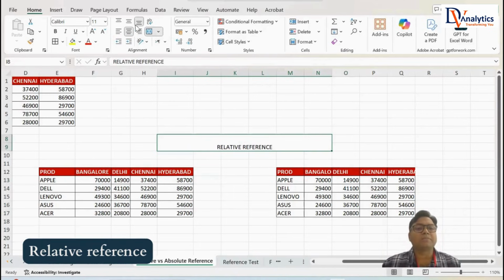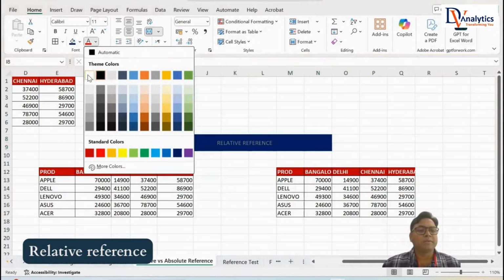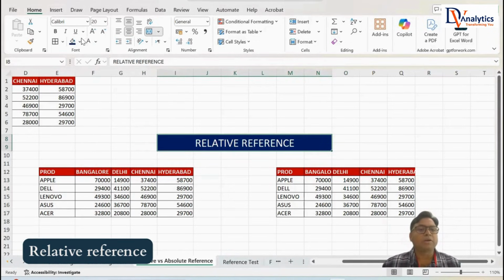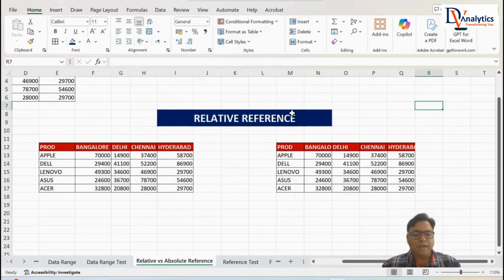It is a very important concept. Many people start ignoring it, but I believe you should remember this forever. Your entire Excel is depending on what? How to identify relative reference and how to identify absolute reference. Now, I'll give an example of what? Absolute reference.